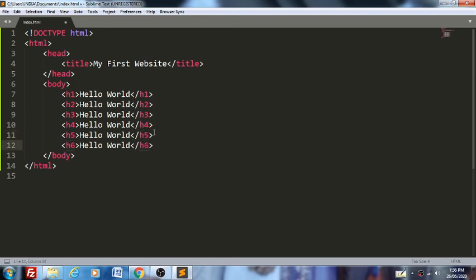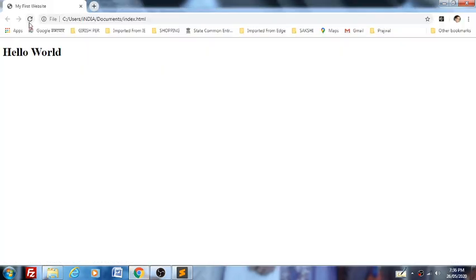Next I will type Control S. Click Control plus S. Then we will go to the browser and reload this page. So this is the font variation. This is the H1 tag, this is the H2 tag, this is the H3 tag. In today's video, this is only for H1 tags, only fonts.